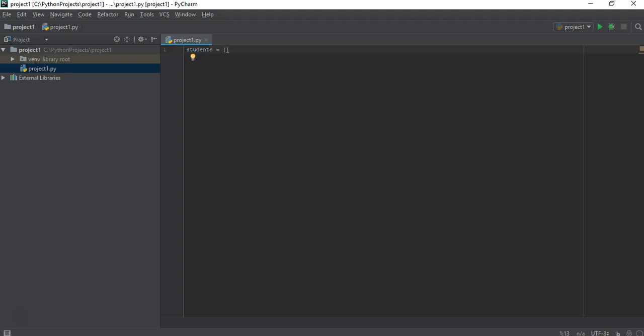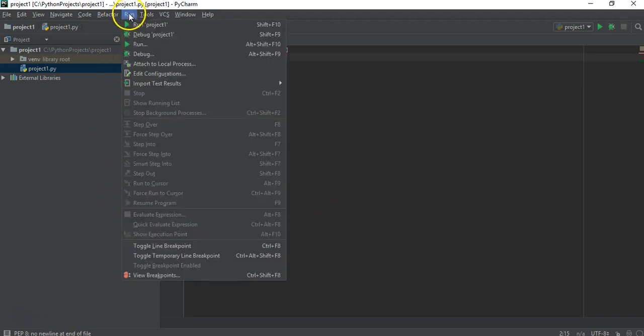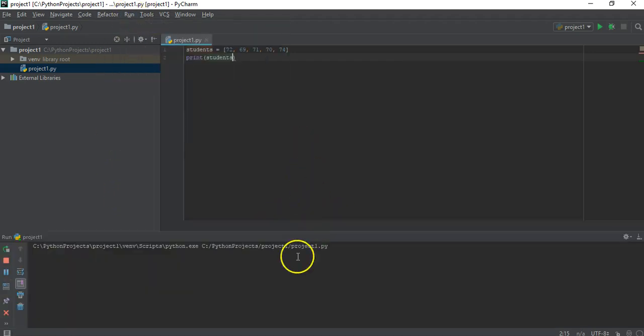We're going to want 5 different numbers. So we're going to put 5 integers in here, and we can put how many people would be in the class. So let's put 72, 69, 71, 70, and 74. And then I can print students just like I normally would. And you'll see it actually prints it as a list with the square brackets around it and everything.